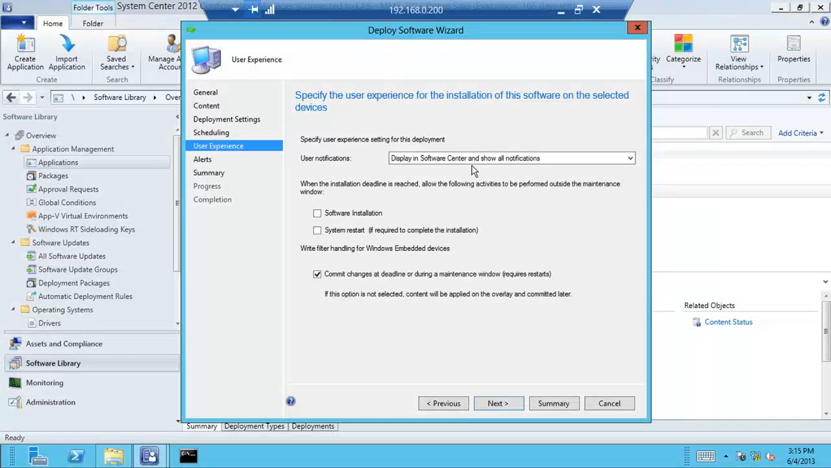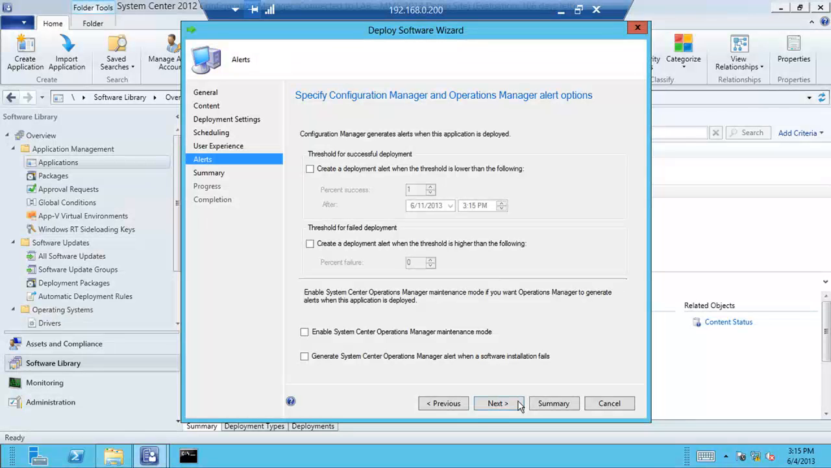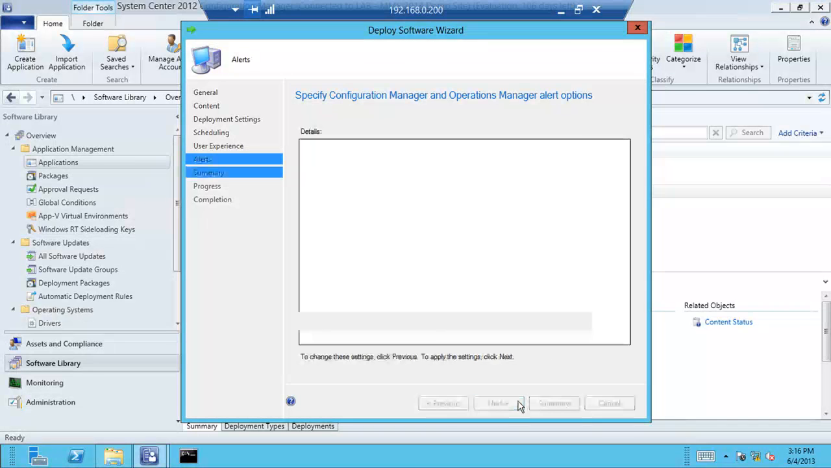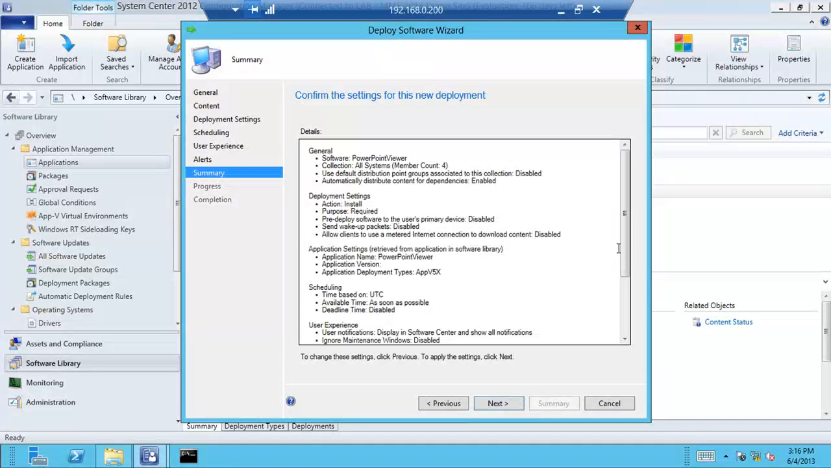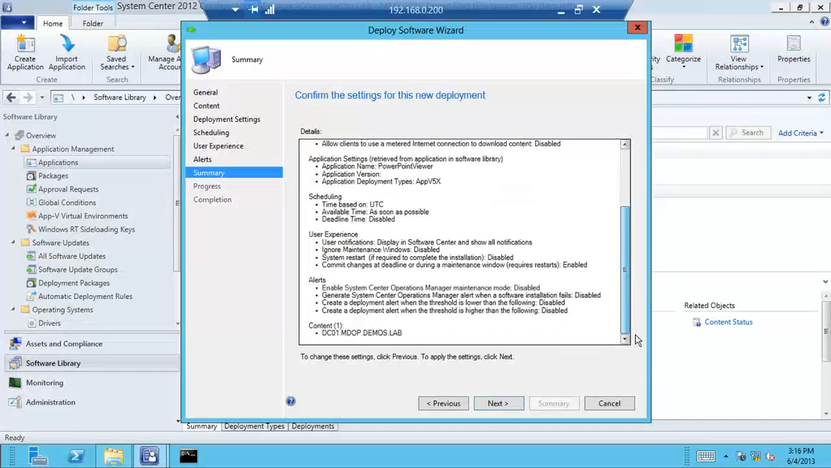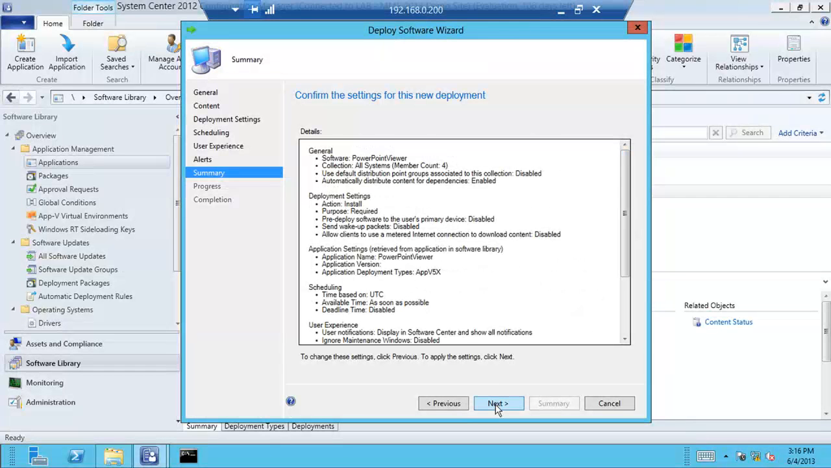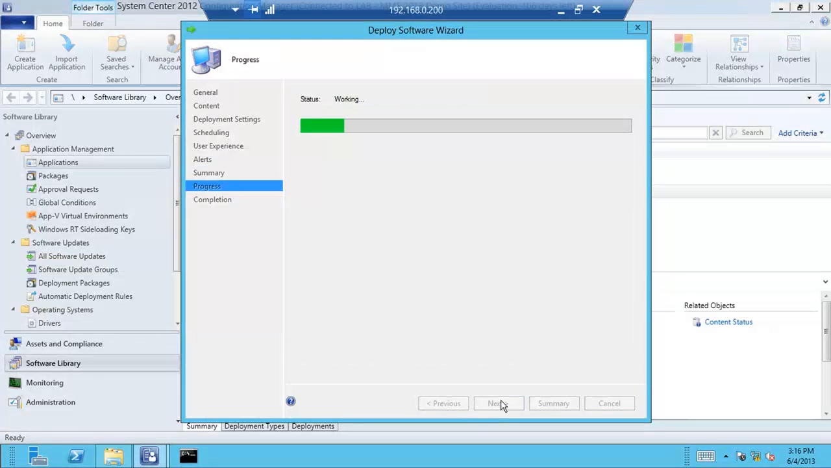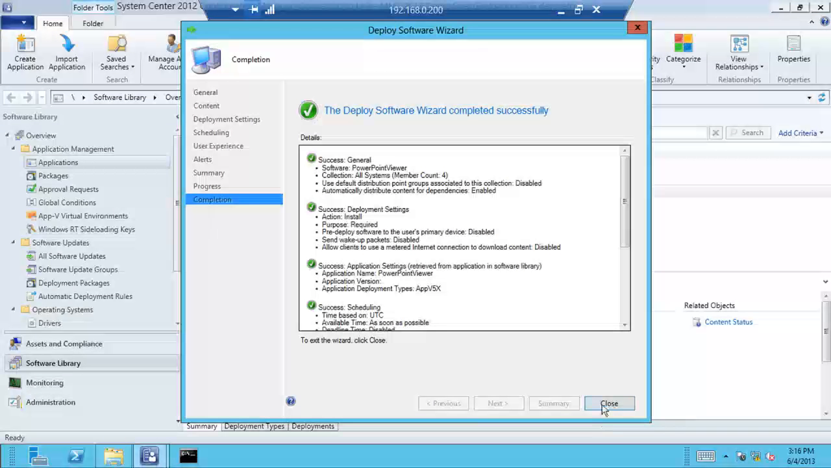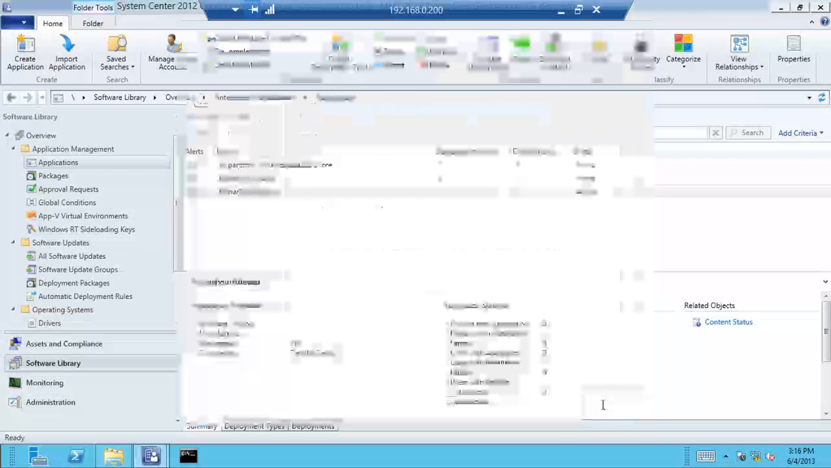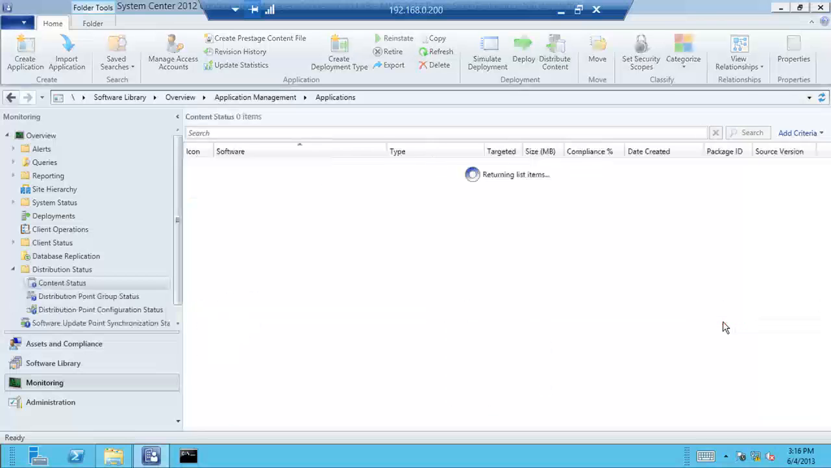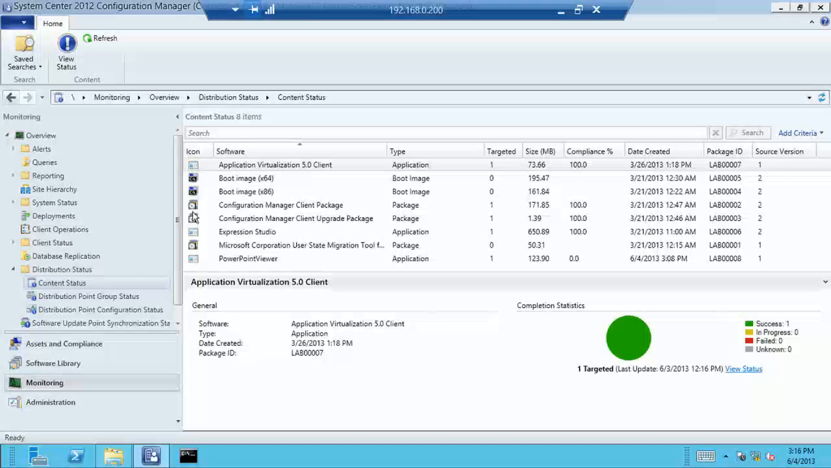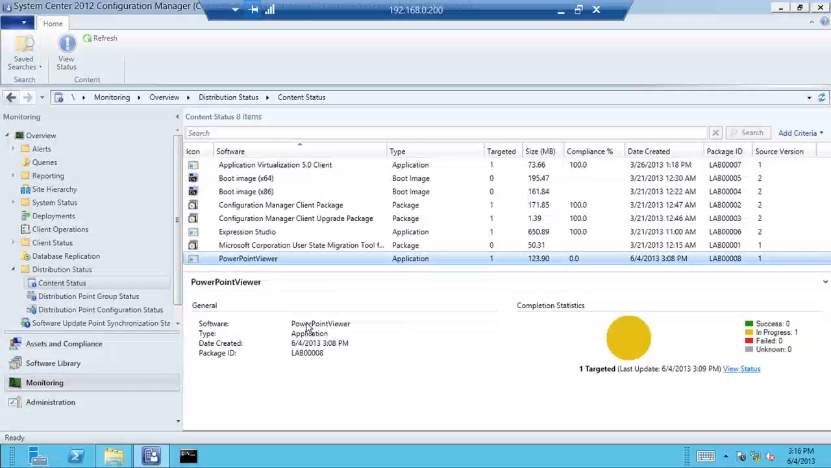Here are the Software Center notifications. We're not going to change any of these. These defaults are fine for us. Summary tab, make sure I didn't copy paste something wrong. Nope. Looks right. And we're done. So right now, if we go to the content status, you'll see PowerPoint Viewer is being pushed out to the distribution point right now.